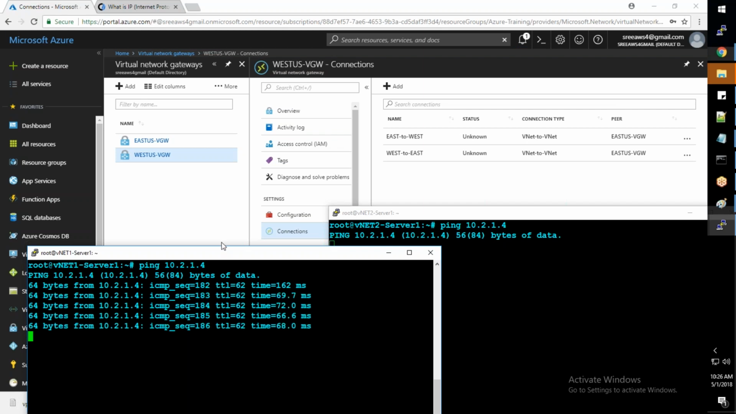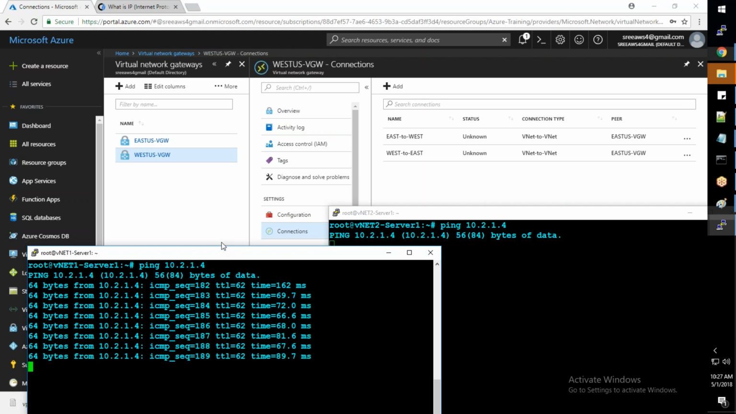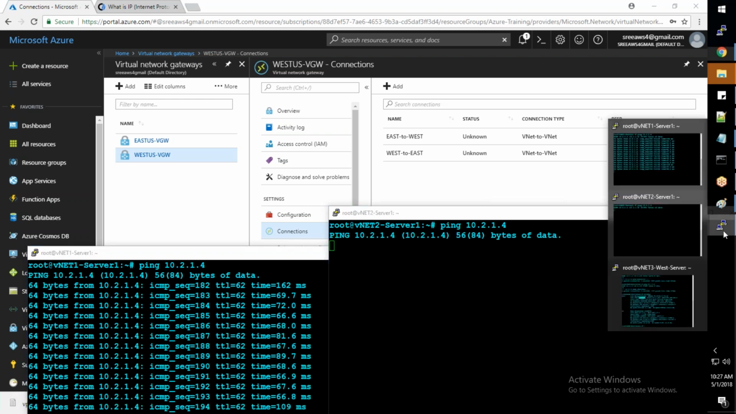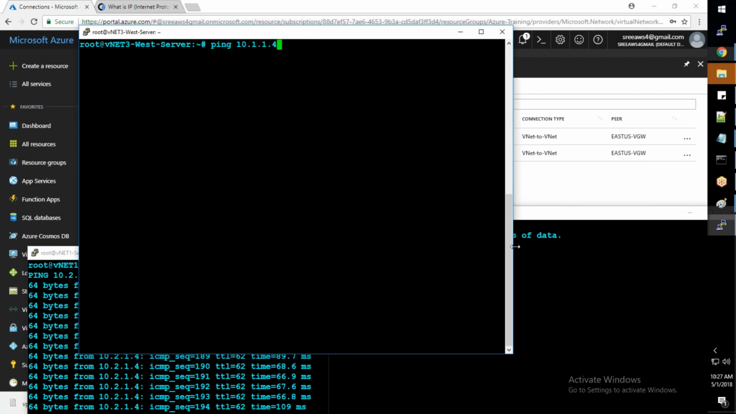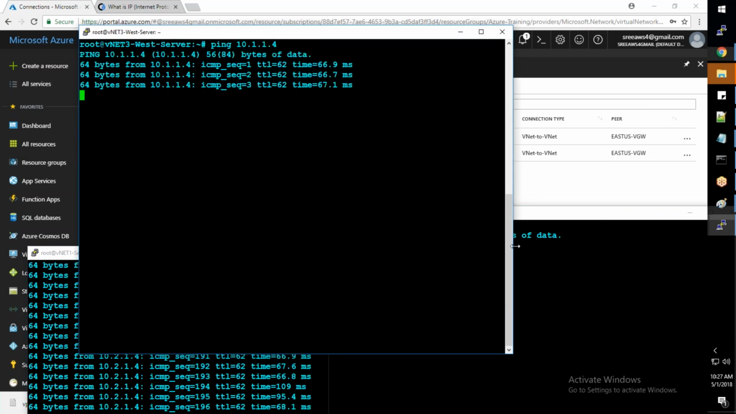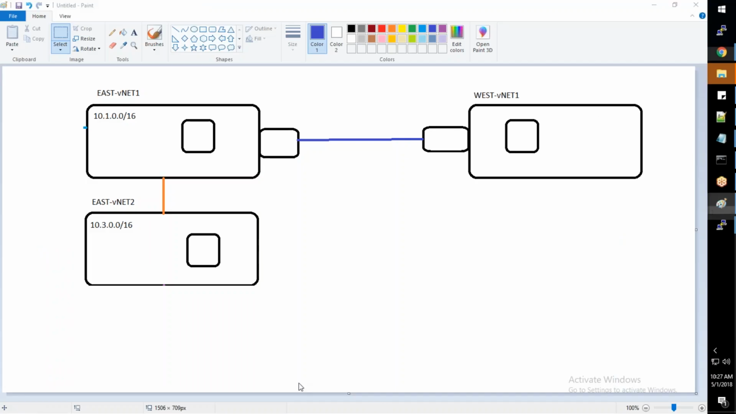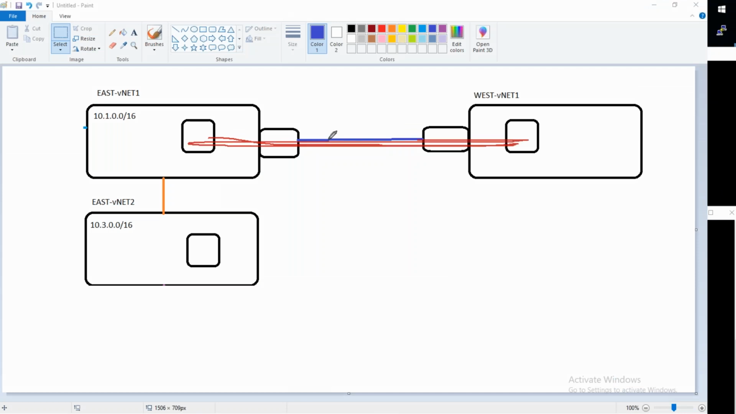Now, if you see, only VNet server 1 is pinging. See, 10.2.1.4 it is pinging, and from the other side, it should only ping 10.1.1.4. See, that means what I'm trying to say is only these two are talking to each other, and this server is not able to reach. For that, we need to do some configurations, which I'm going to show to you.